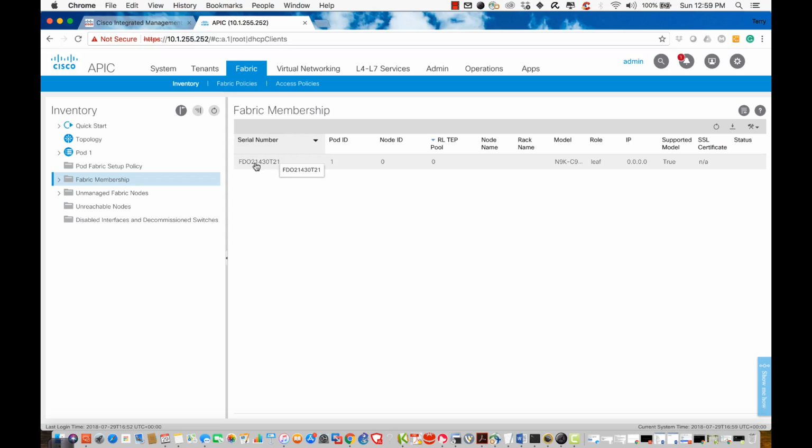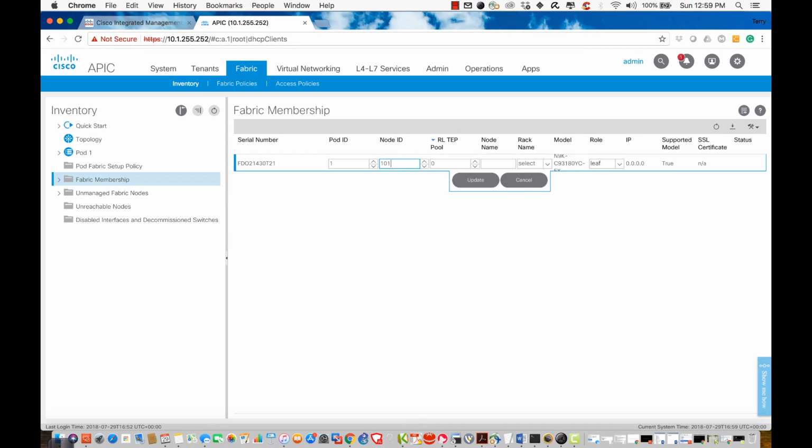Notice it says here I have that serial number. Remember, 0 Tango 2 1. It is pod ID 1. I need to give it a node ID. To do that, all I'm going to do is just double click here, and I'm going to type in 101.